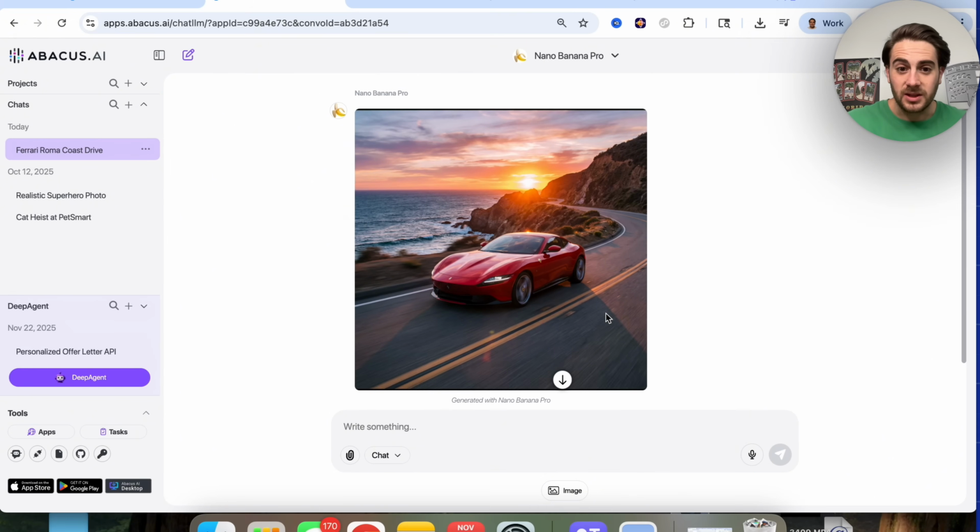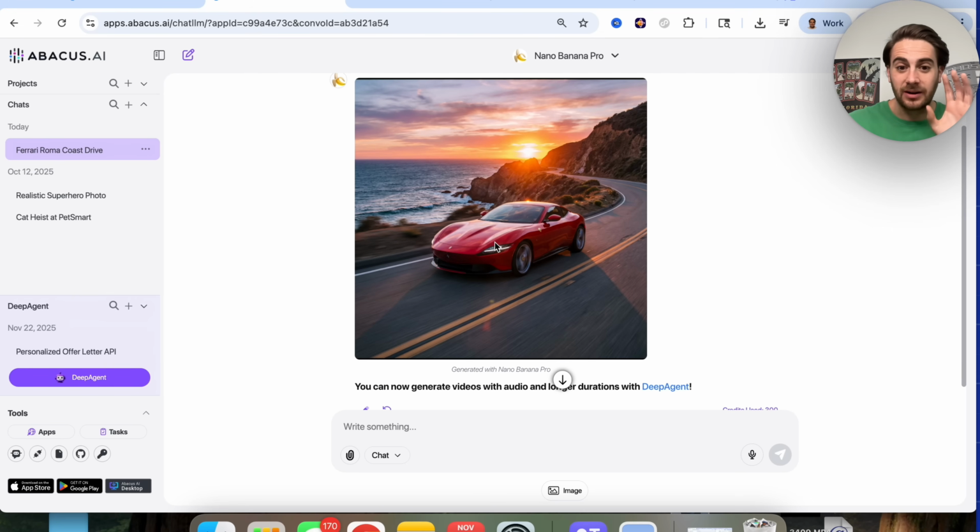And as we can see here, this is already done. This Ferrari Roma looks awesome. This looks exactly like Pacific Coast Highway, and this right here is amazing.